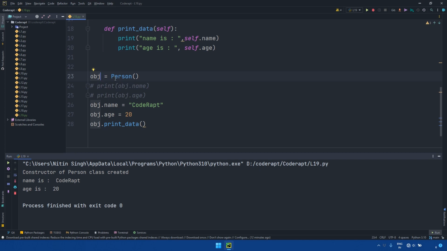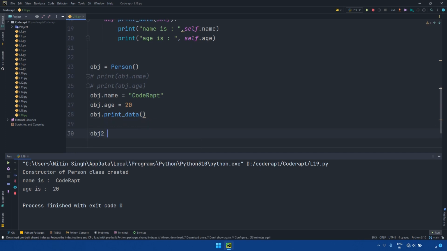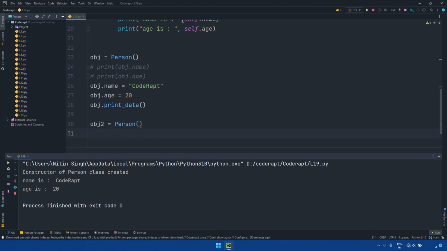And for other objects, if we have two or more objects right now, then the data will be the same, xyz and 10, only for this object, because we have changed the data only for this object. For other objects, the data will be the same. So now what I'm going to do is create another object, obj2, which is also a person class object, and I am going to call the method print data, and you guys can see the changes.